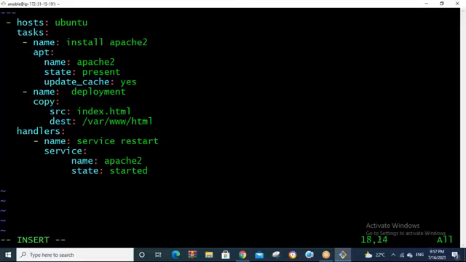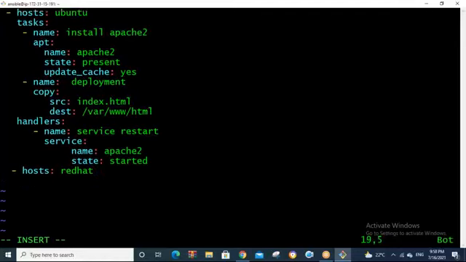Like this, I can write one more play. So where exactly do I have to start? This playbook consists of two plays. One play is for Ubuntu, another play is for Red Hat. A play internally has tasks. I have written two tasks and one handler. Internally a task uses modules, and the module is the main unit of work. Now the host is Red Hat.